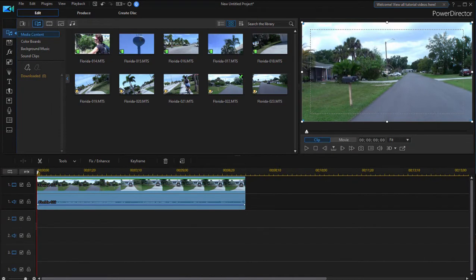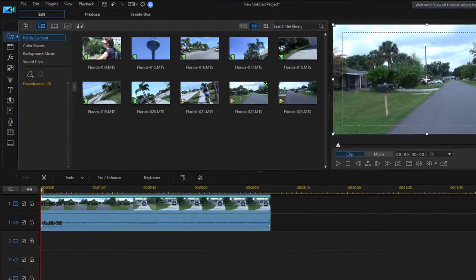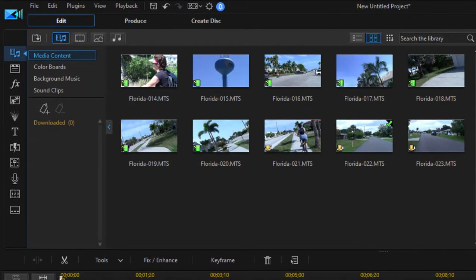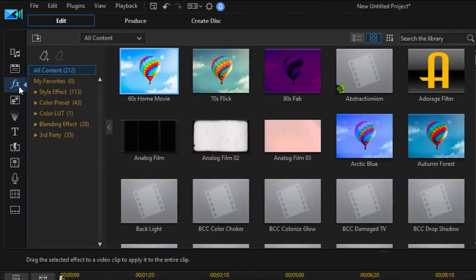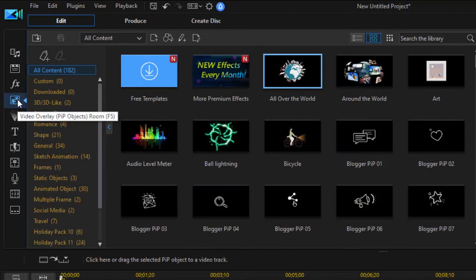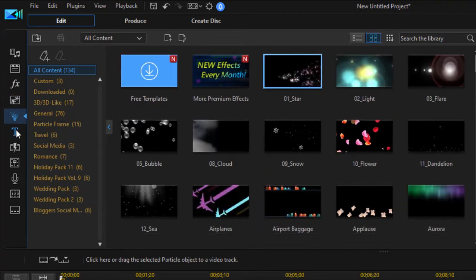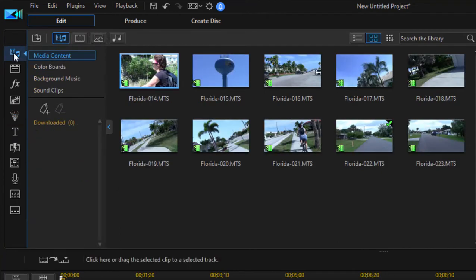Now, building out your timeline is really pretty simple in CyberLink PowerDirector. You're going to simply drag clips down to the timeline. But before you do that, there are some very cool tools available in the media room that are well worth checking out. By the way, these are called rooms here on the left-hand side. They give you access to your media content, to your effects, to your video overlays, to particles and titles and other cool features in the program. We'll be exploring many of these here in this basic training series.